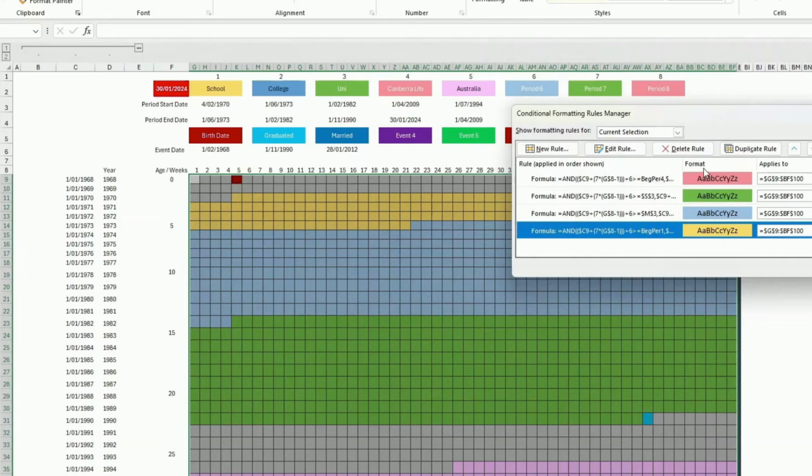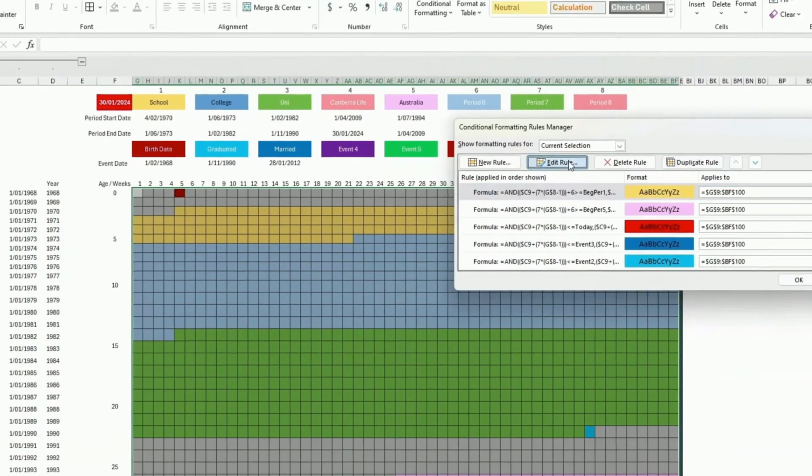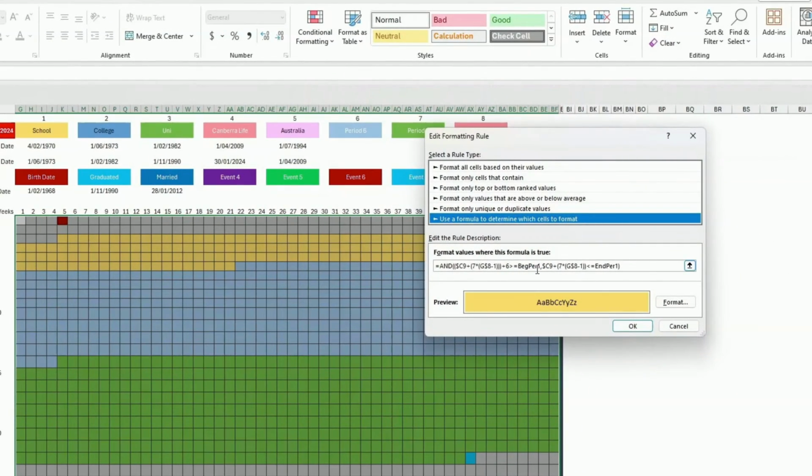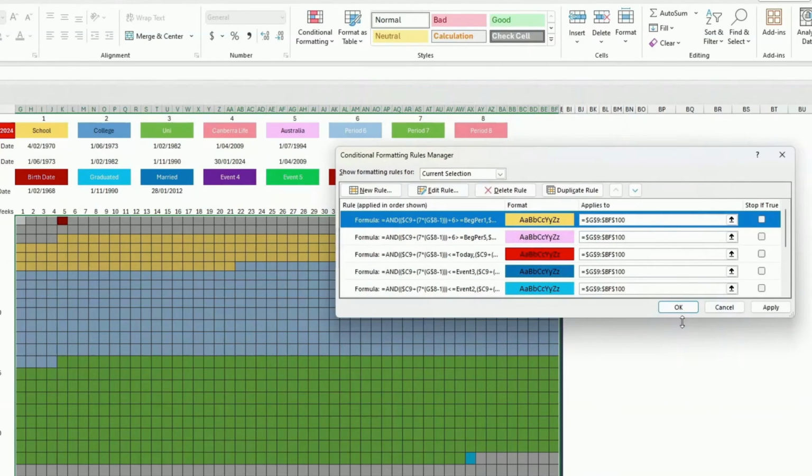So once you've done one, you just duplicate the rule, you go under the rule, and then you just have to change the back pair one with back pair two for the second one, and end pair two for the second one, and then you put that color here. So you start with a few first to check if it works. So that will cover up the period. Now, to cover up the event date itself, it's a little bit different.